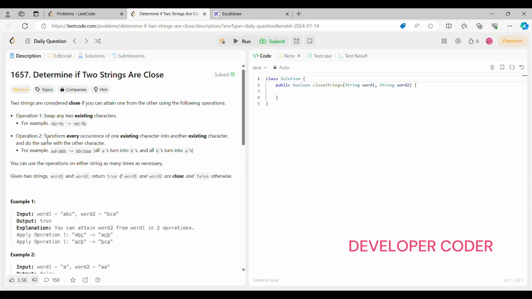Now operation 2 is we can transform every occurrence of one existing character into another existing character and do the same with the other characters. So like in this example, as you can see, this is string AACABB. So it becomes BBCBAA. So all the A's are converted to B and all the B's are converted to C.